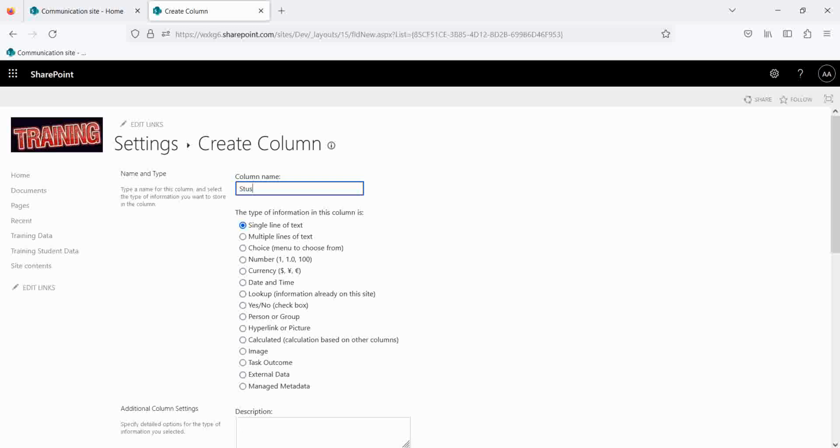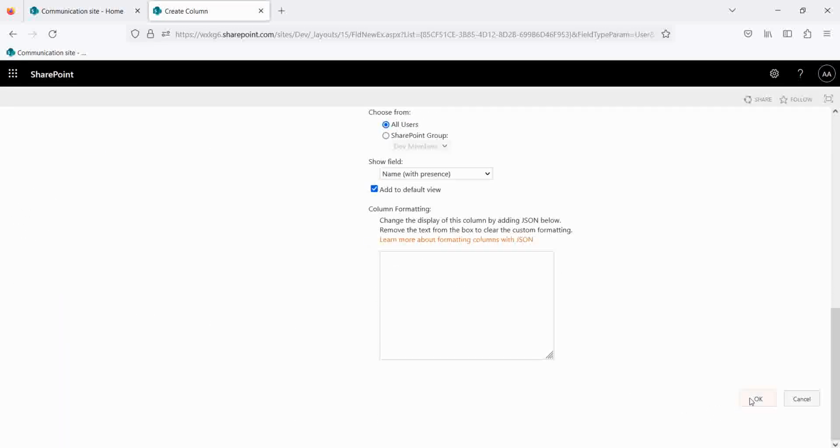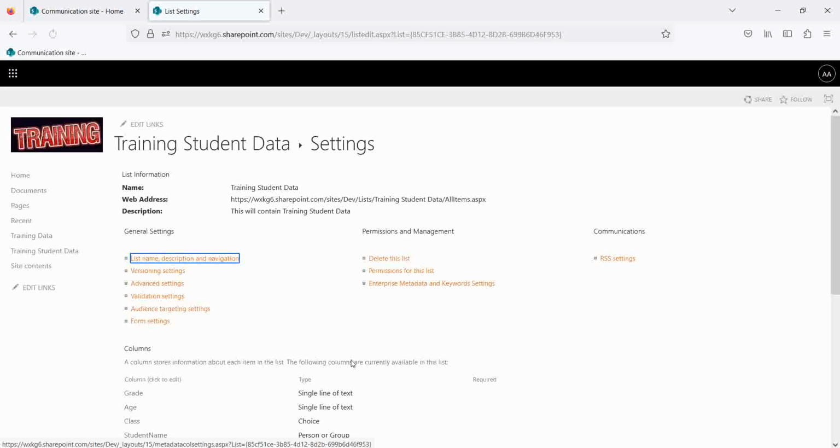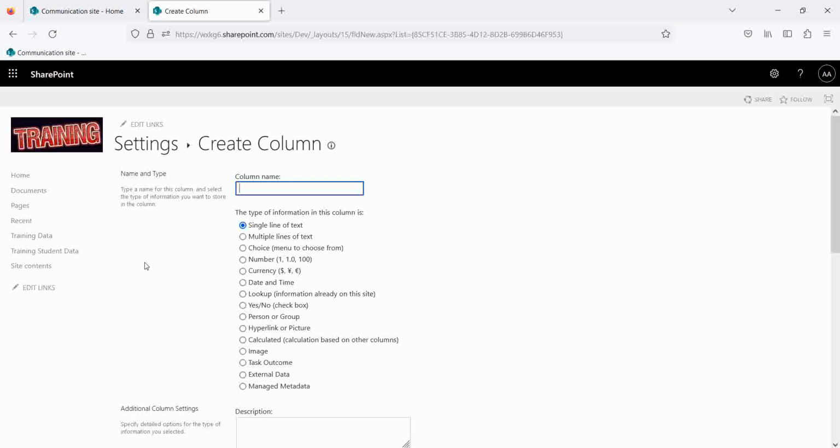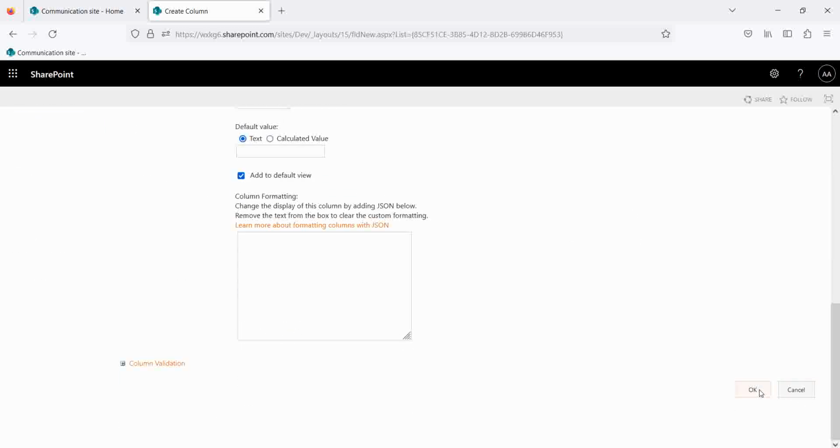Student name. For this I will pick the people picker name here. People. Okay. I will pick phone number. So I will use this. Okay.